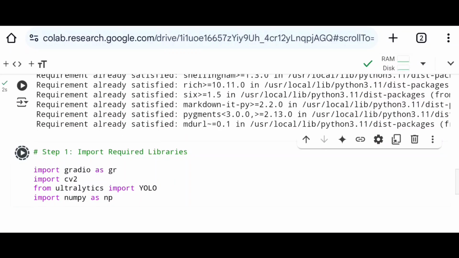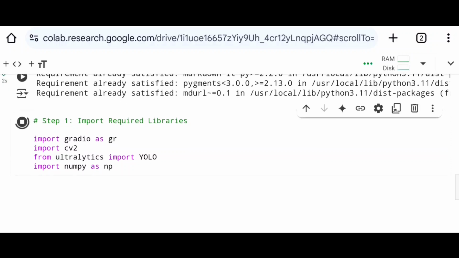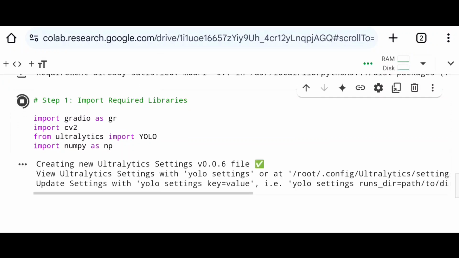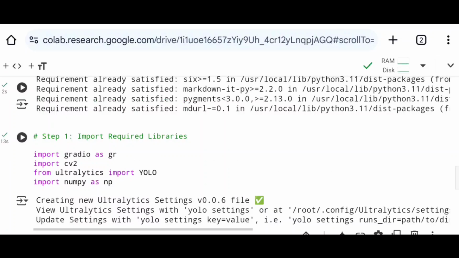Gradio for creating the user interface, CV2 for image processing where we can convert an image into a format, and it is used to draw a bounding box on an image. Now Ultralytics provides YOLO V8, which is a pre-trained deep learning model used for object detection and counting. At last I import NumPy for numerical computation. NumPy basically handles an image as an array.